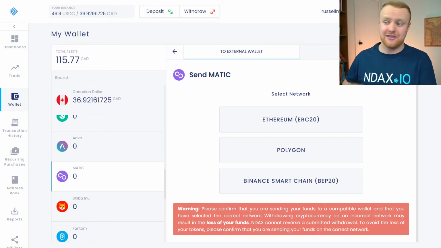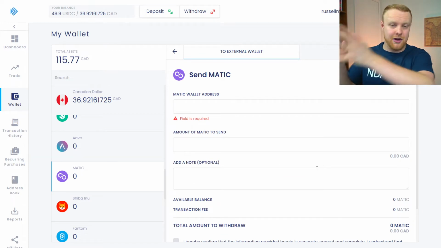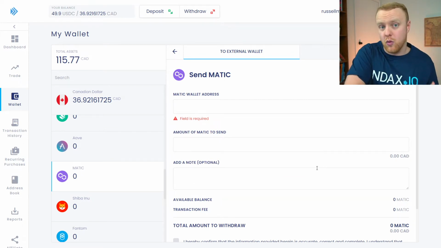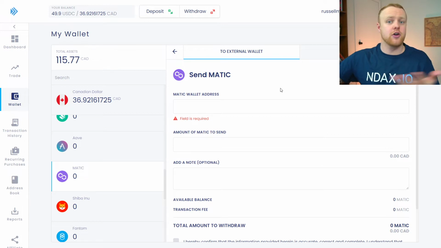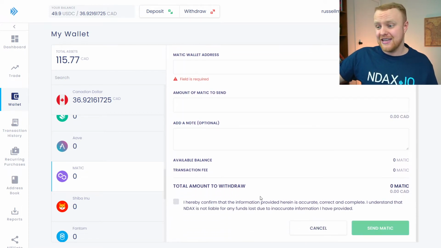Again, instead here with Ndax, we can just simply click Polygon and deposit directly from our Ndax into our Polygon wallet. Then you'd simply enter your Polygon or Matic wallet address in this field here, the amount of Matic you want to send, and then you can send again directly from your Ndax portfolio to your wallet on the Polygon network. And the same goes for any other network that you may want to withdraw directly from Ndax to.